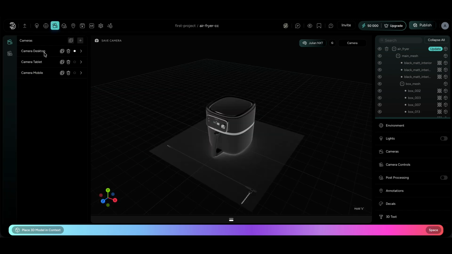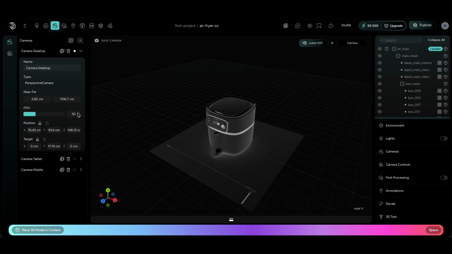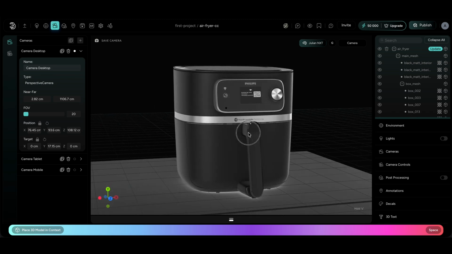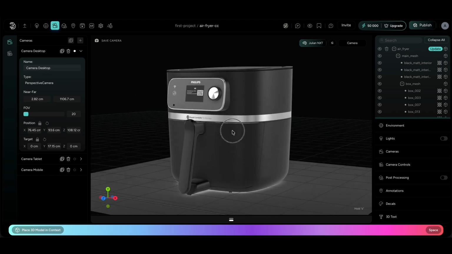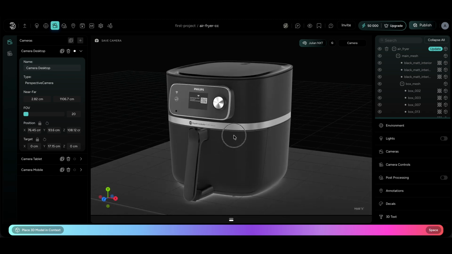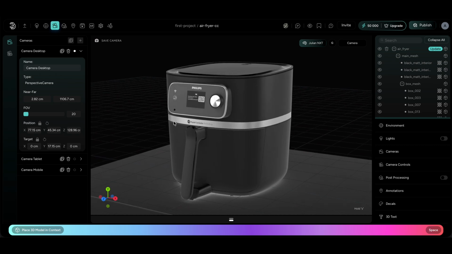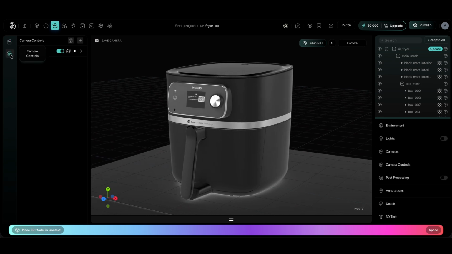button. First, let's adjust the field of view value. Now the object looks more correct. Keep in mind that the optimal FOV depends on the specific model, so feel free to fine-tune this value for different scenes. Next, go to the Camera Controls tab.